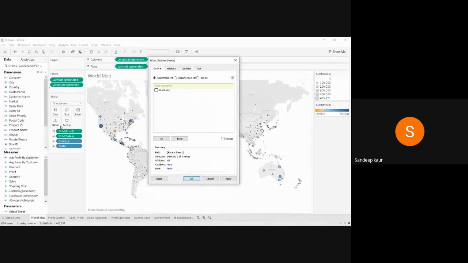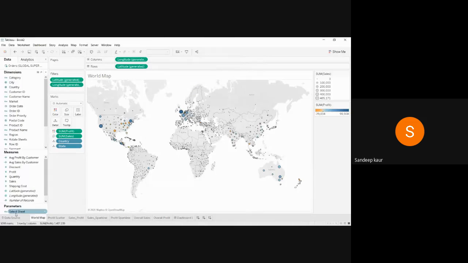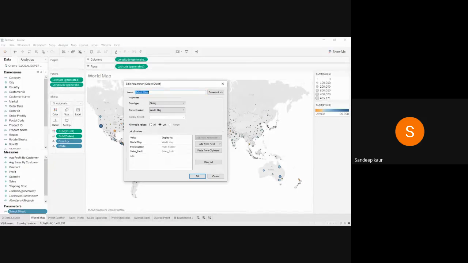So from where have we left? We first created the parameter, select a sheet. Let me first show you the parameter. So this parameter has 3 string values, world map, profit scatter, and sales profit, according to the sheets, right?